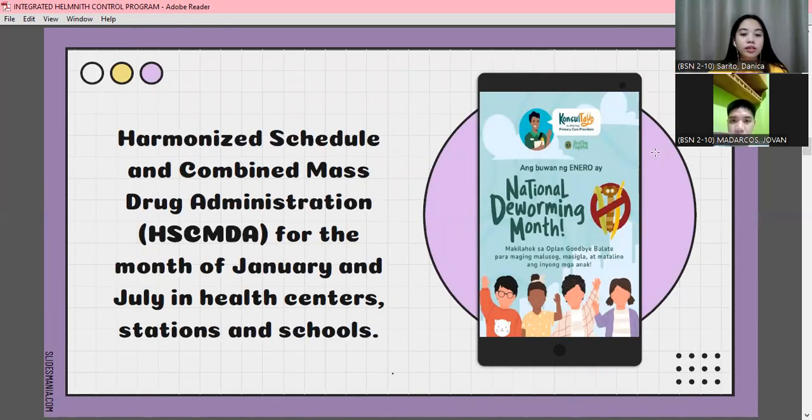So, Harmonized Schedule and Combined Mass Drug Administration, or the HSCMDA, for the month of January and July in health centers, stations, and schools. So we have here the slogan of the program: makilahok sa Oplan Goodbye Bulate para maging malusog, masigla at matalino ang inyong mga anak. So ang slogan nito ay para sa mga magulang. And as you all know, ito ay isinasagawa sa buwan ng Enero hanggang Hulyo.